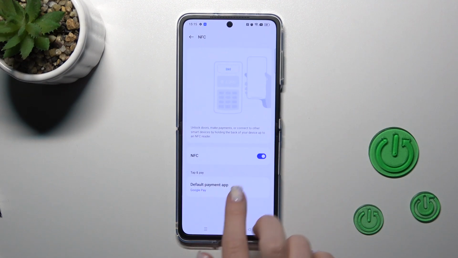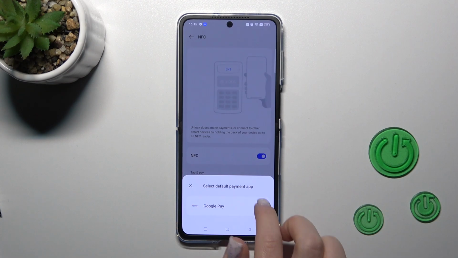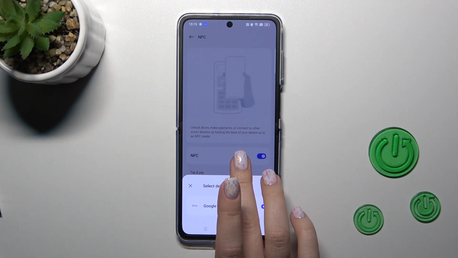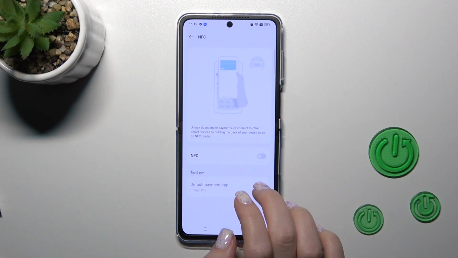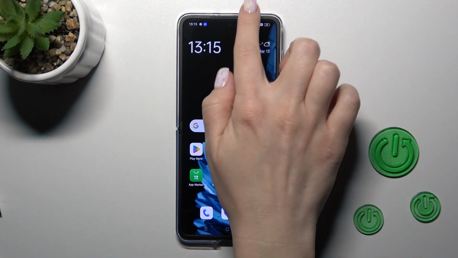If you want to change the default payment app, if you have another one, because I got only Google Pay so I can't do that, but if you get one more you can just select it from these available applications. Also, we got one more way how we can activate or turn off NFC.